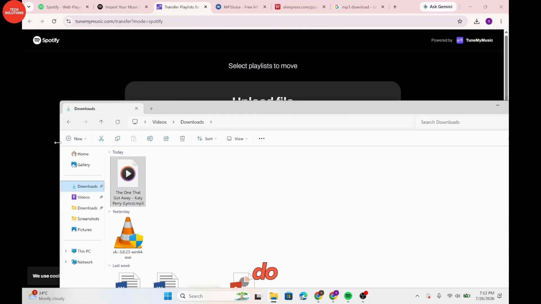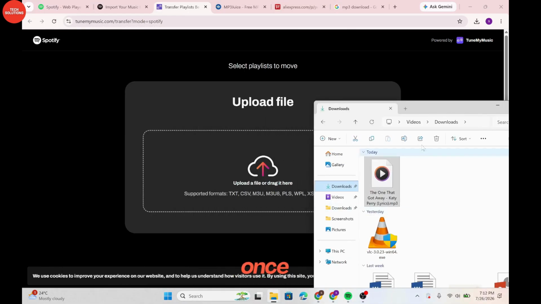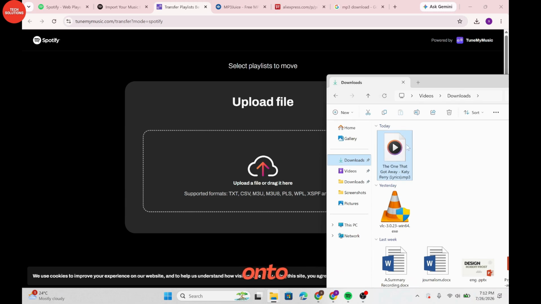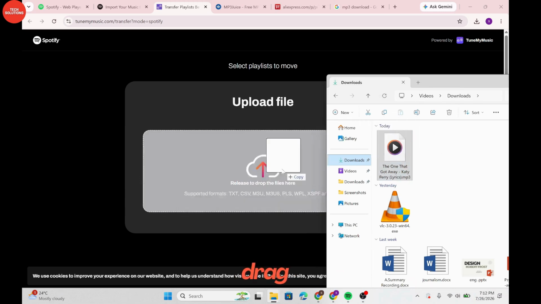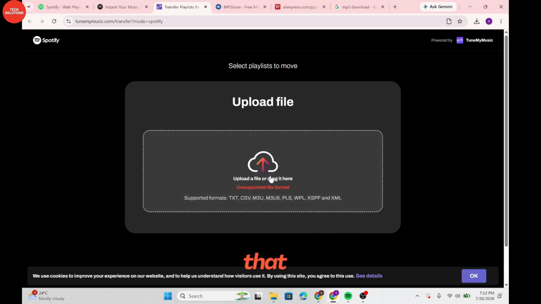So from here, what you can do is simply drag and drop the file. Once you open this, you can click onto this here and simply drag it over here. And after that, you can follow the on-screen instructions. That is how you can add local songs to Spotify.